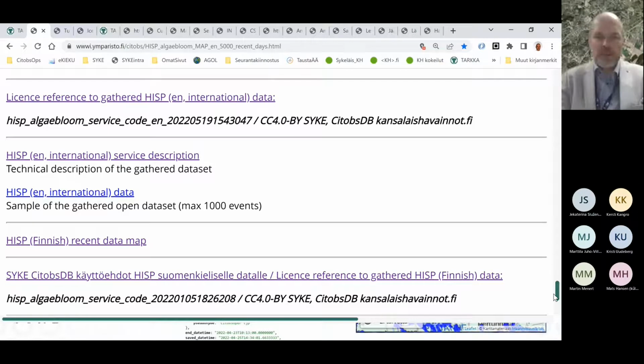it is anticipated that very many of the services that are currently available with this old Tarkka will change by next summer, and these HISP observations will be available in this old Tarkka service, and this will then be used also for the next year. I wonder if there are any questions on that one.